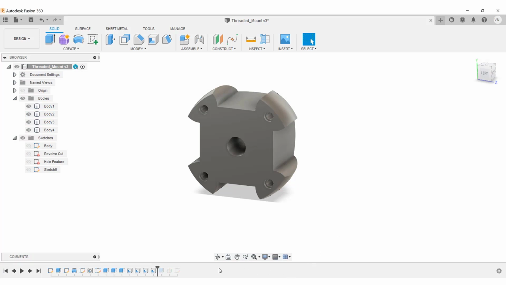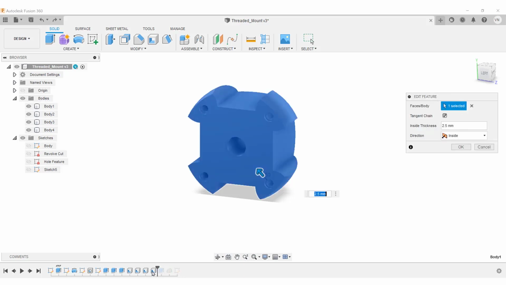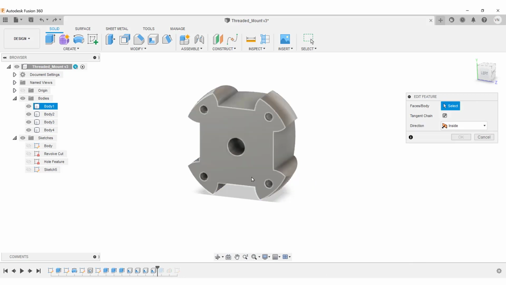For this specific design, we need a different kind of shell. We need to select the Faces option as we need to hollow the body and also remove the face. As the shell feature is captured in the timeline, we can double-click it to start editing it. The shell dialog displays. Let's change the selection from the bodies to faces. Deselect the body and select the bottom face of the body.